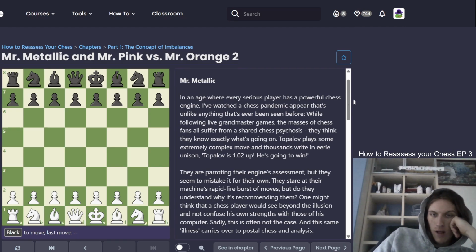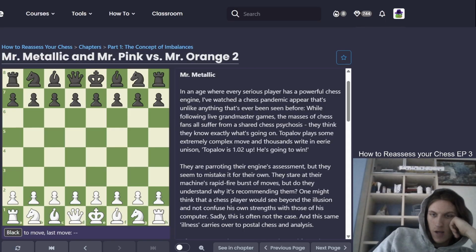So, okay, Mr. Metallic. In an age where every serious player has a powerful chess engine, I've watched a chess pandemic appear that's unlike anything that's ever been seen before. So, you know, Mr. Metallic, Mr. Pink, Mr. Orange, in all of us, there are all of these three, right? So it's about understanding our tendencies and trying to handle them. So, okay, let's go. So there is this pandemic, this chess pandemic.